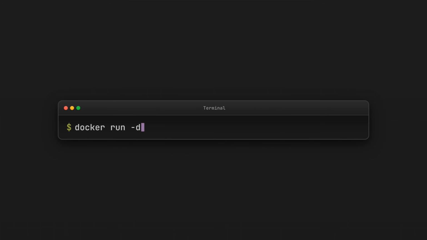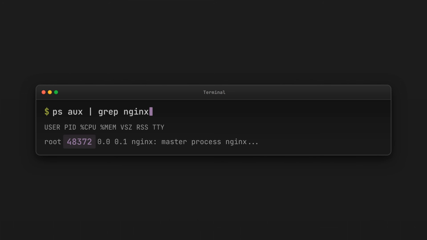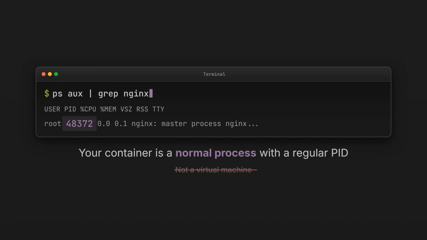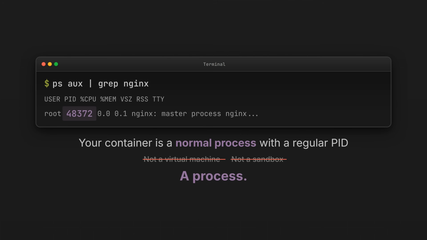Everything I've said, containers as processes, namespaces as the isolation mechanism, you can see it yourself. Start a container, Nginx in the background. Check ps aux on the host. There it is, your container, in the normal process list with a regular PID, not inside a virtual machine, not in a special sandbox, a process.